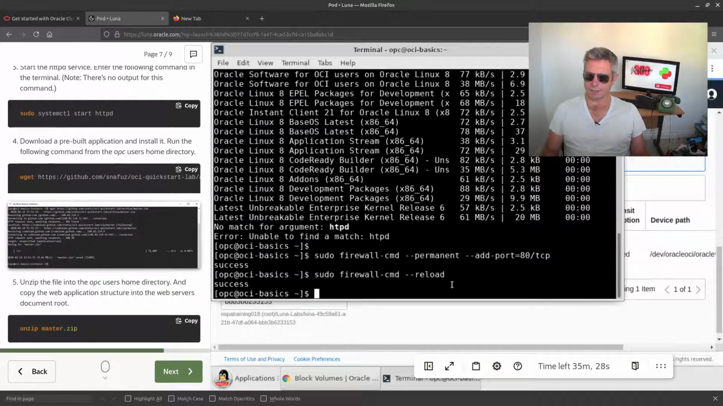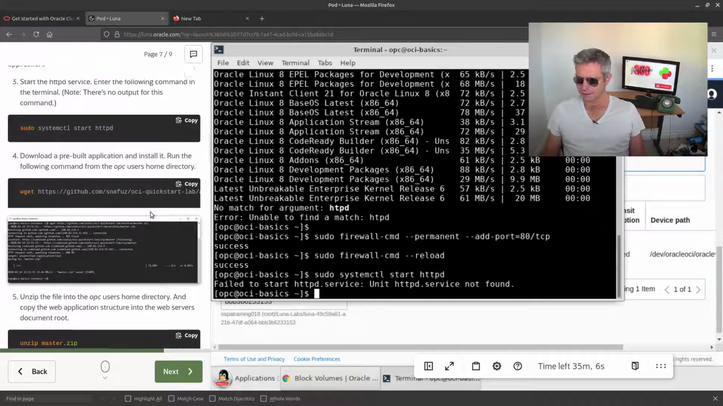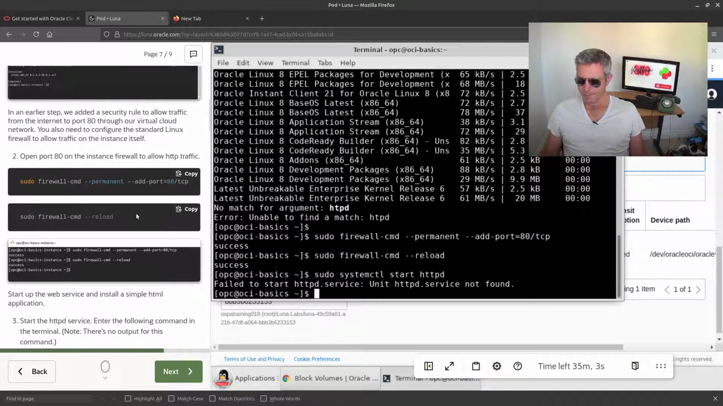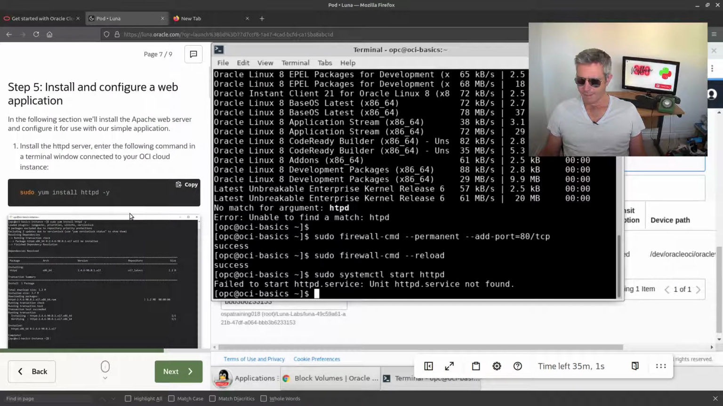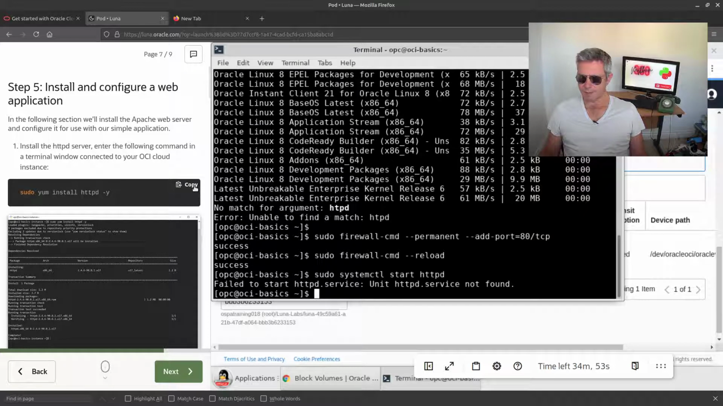And then we will restart the HTTP daemon. So sudo systemctl start httpd. Oh, we have got a problem. What have I done wrong then? Oh, I think I mistyped this. Sorry.